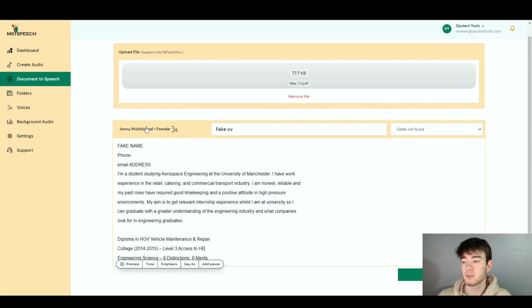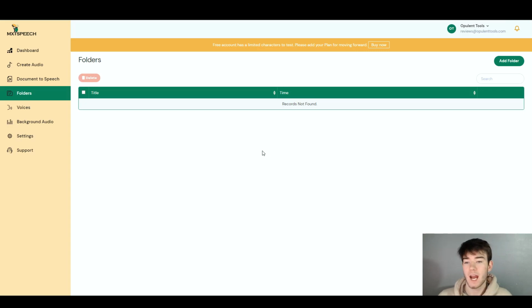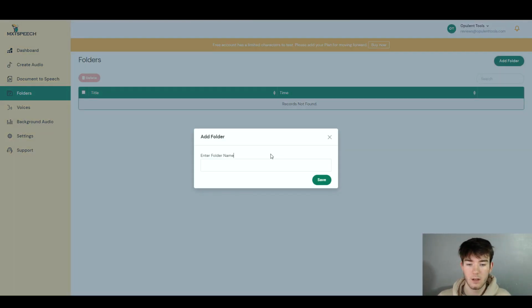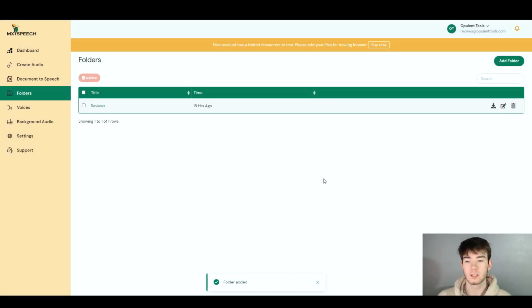So now moving back onto the left hand side, we can go onto the folders section. Now this is just an area where you can add your folders to actually start saving your documents. We haven't saved the last two, but if we wanted to, we'd just go onto this and click add folder and then enter a folder name. I went ahead and just titled it reviews, and then you just click save and have a folder as easy as that. You can download it, edit it, or even delete it right there, and it's pretty easy to just pretty much manage the folders.